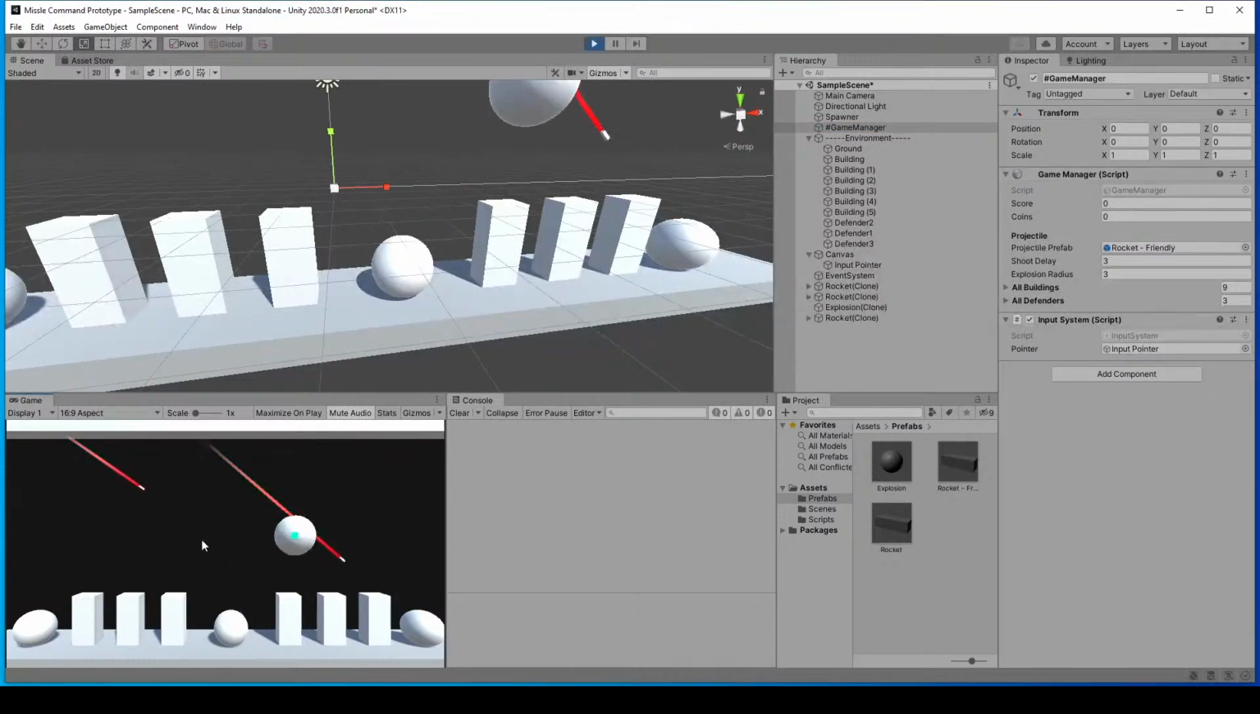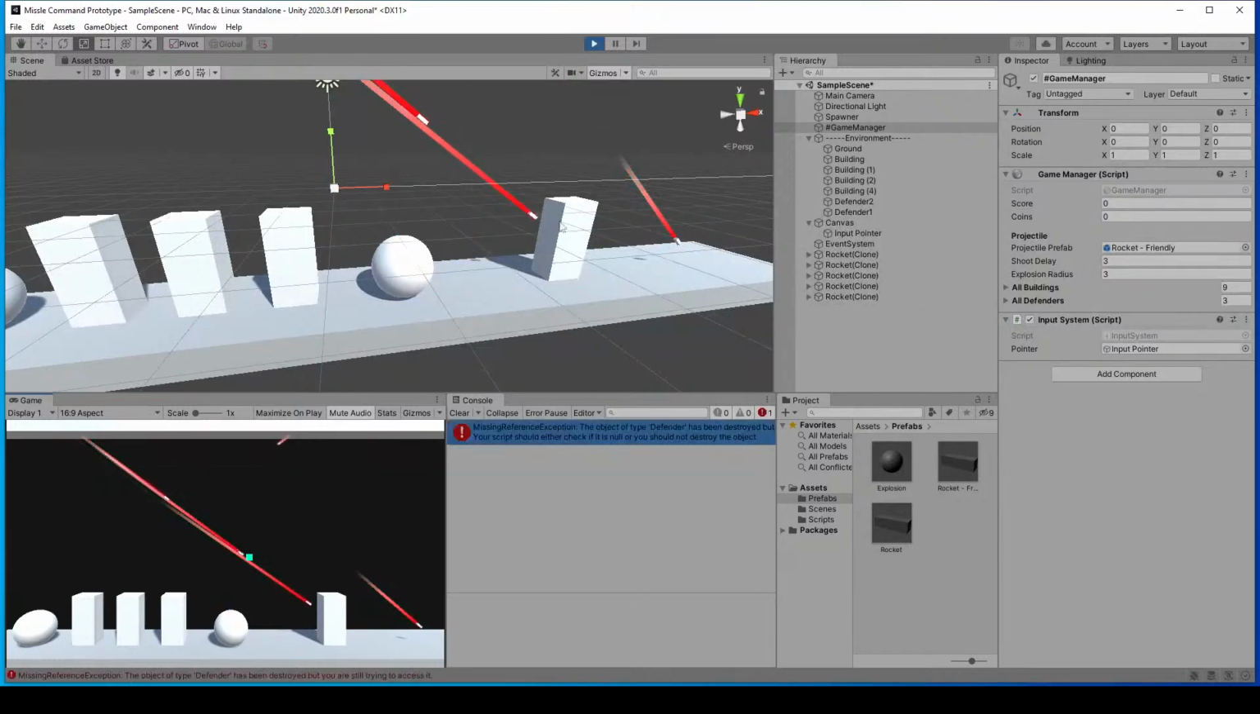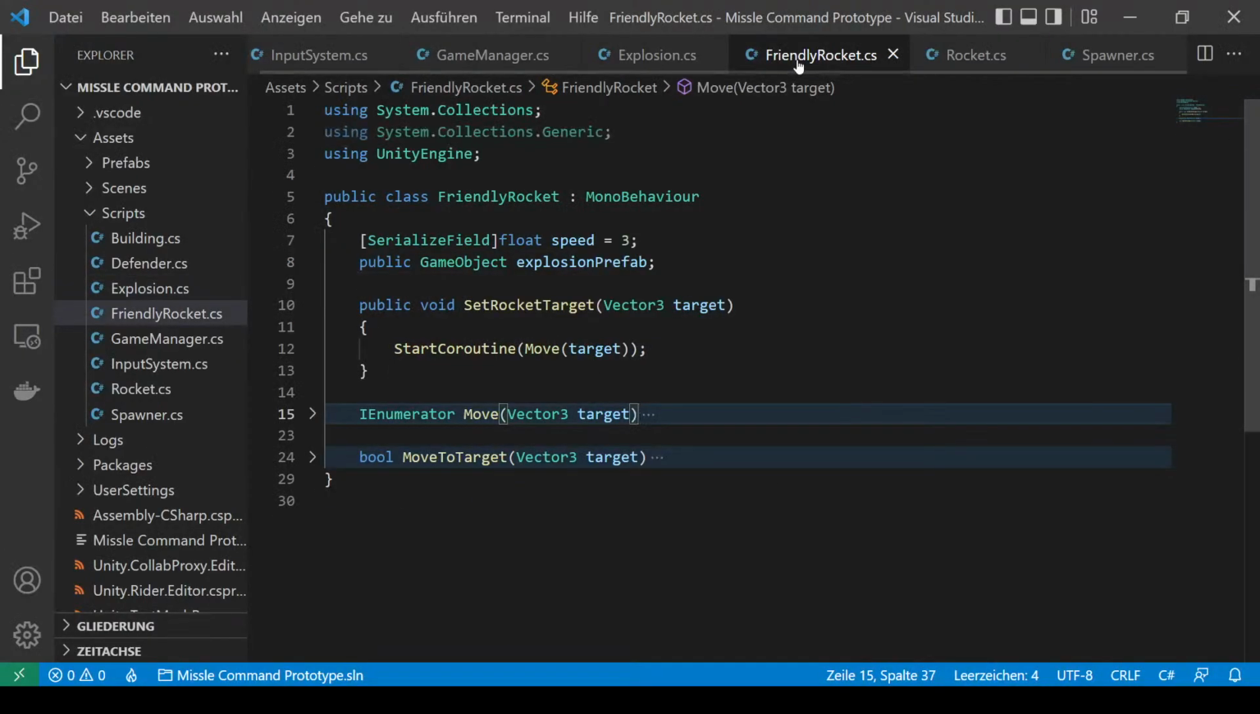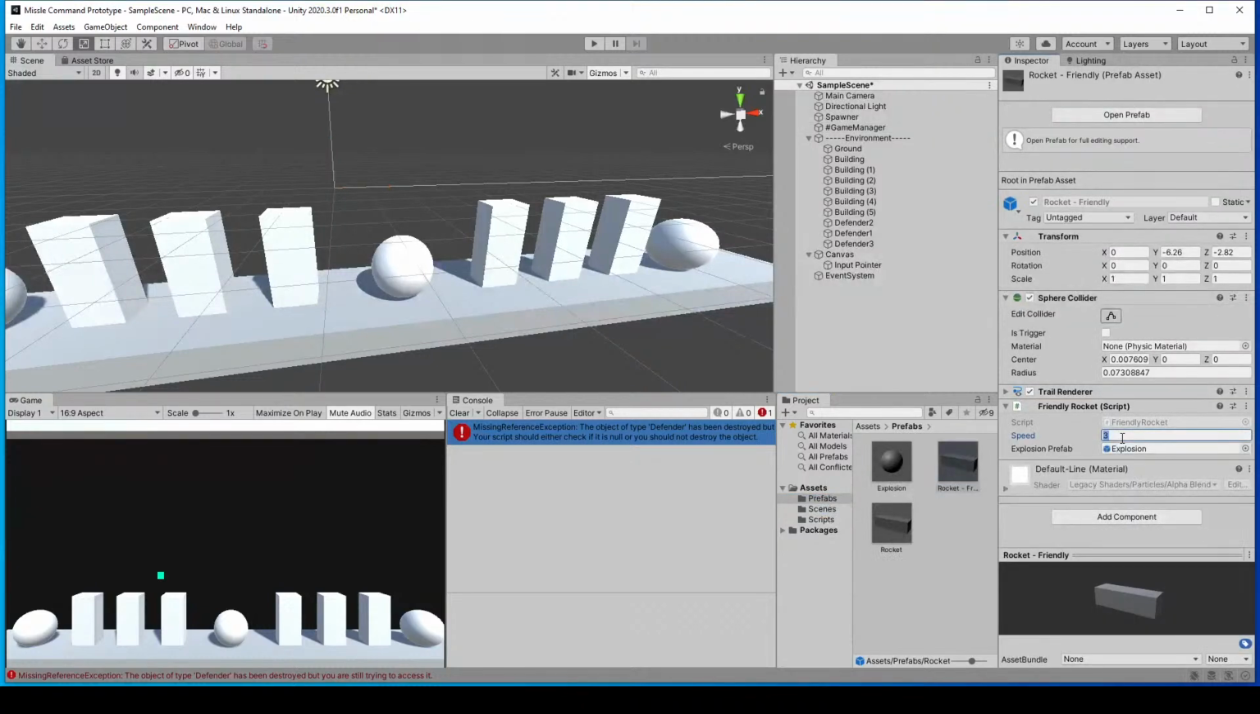My rockets are pretty slow over here. Maybe I need to make them a bit quicker, so the friendly rockets are flying faster than the enemy rockets. Otherwise, it's hard to hit them. So going into prefabs, friendly rocket, and increase the speed to, let's say, 4. So they are a bit faster, and we are able to catch up.